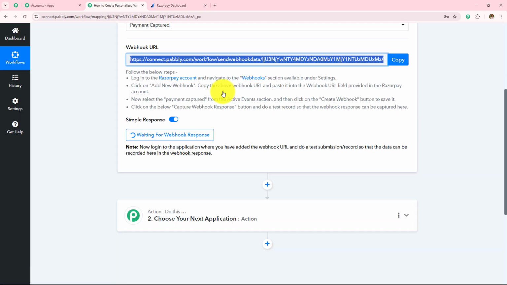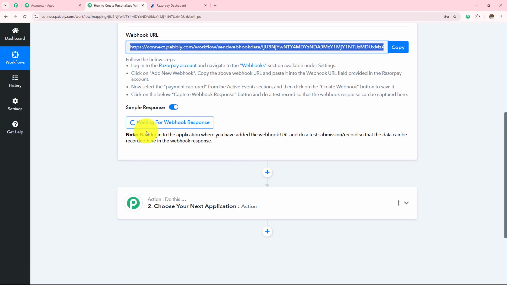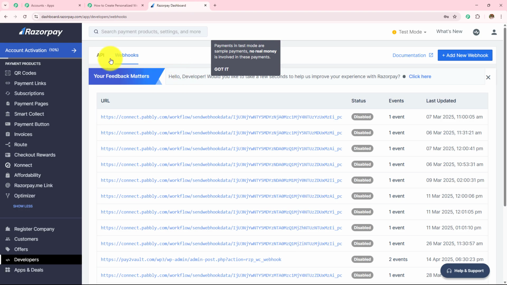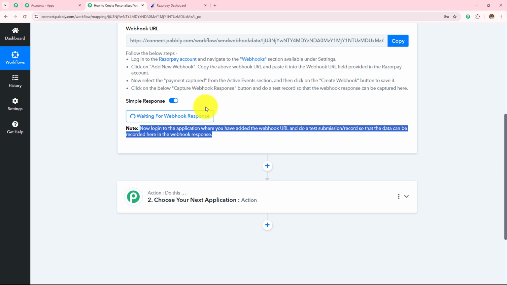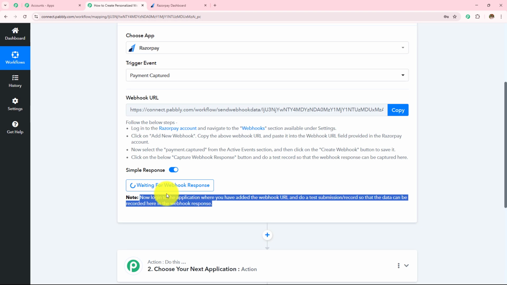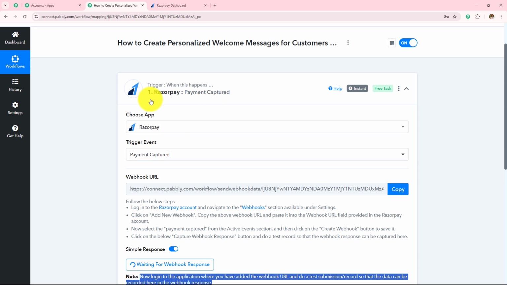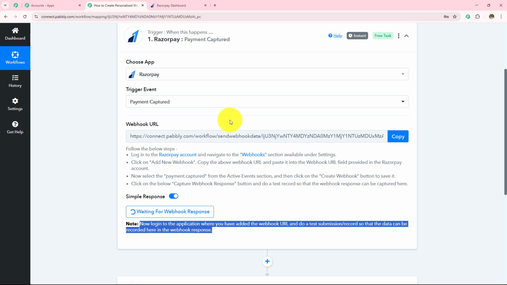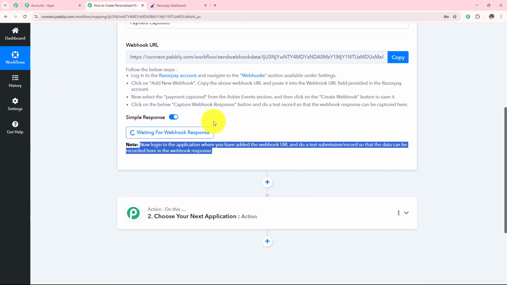Now let's go back to Pabbly Connect. Over here we can see this waiting for the webhook response, and under this it is written, now log into the application where you have added the webhook URL and do test submission so that the data can be recorded here in the webhook response. This means, so as to get the webhook response over here, I need to do a test submission, which means I'm going to make the payment or make the purchase from my Razorpay. If I do the purchase and capture that response here in this workflow, this means the connection setup that we have created with the help of this webhook URL between Pabbly Connect and Razorpay is successful, and whenever there will be a new payment or a new purchase, I will start receiving that response here in this workflow.